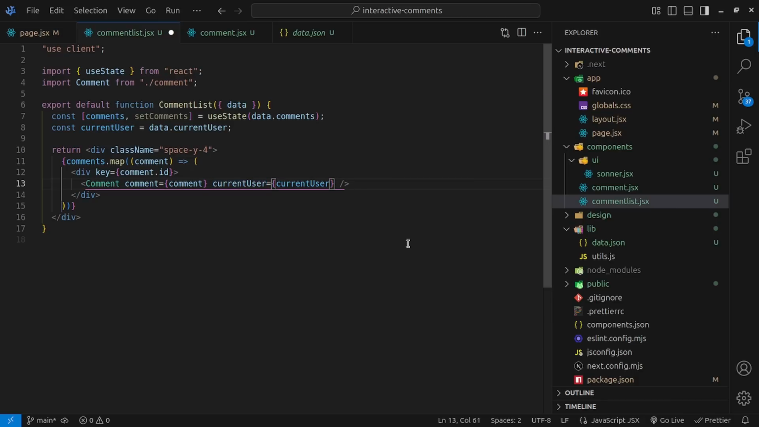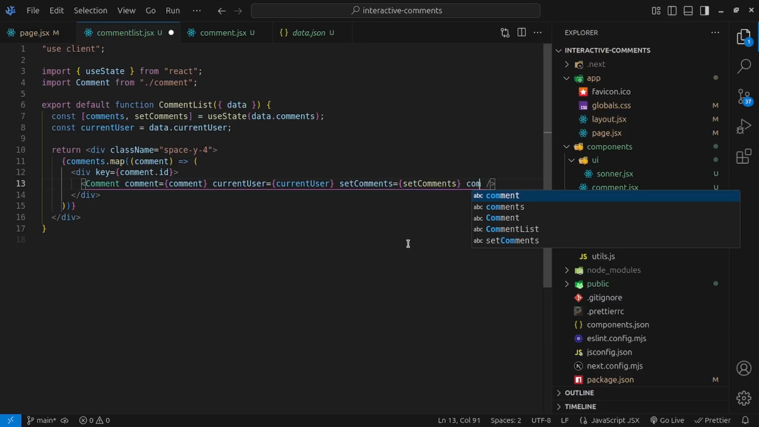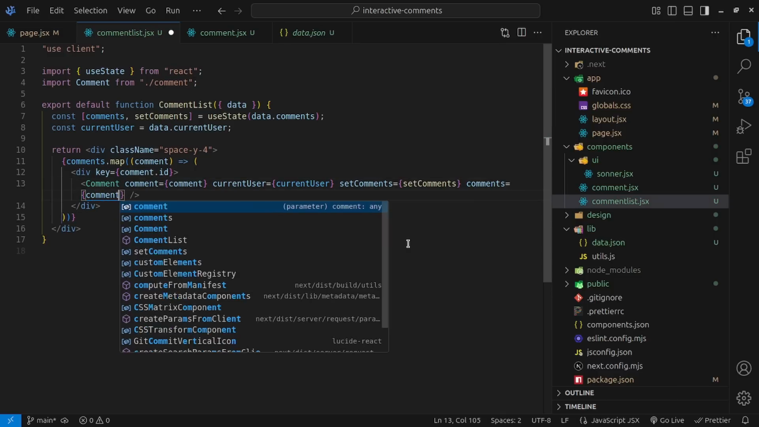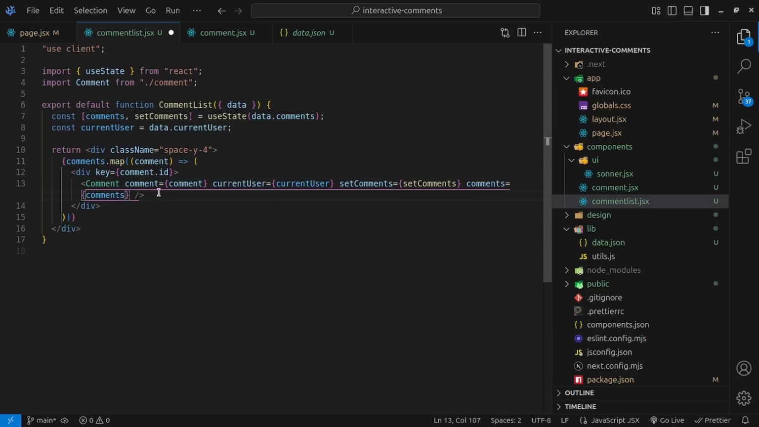So it doesn't confuse me. And then another prop it's going to take is setComments, which is equal to the setComments function, as well as the comments state value being equal to comments right there. Now, once we do that, we're going to go below this.